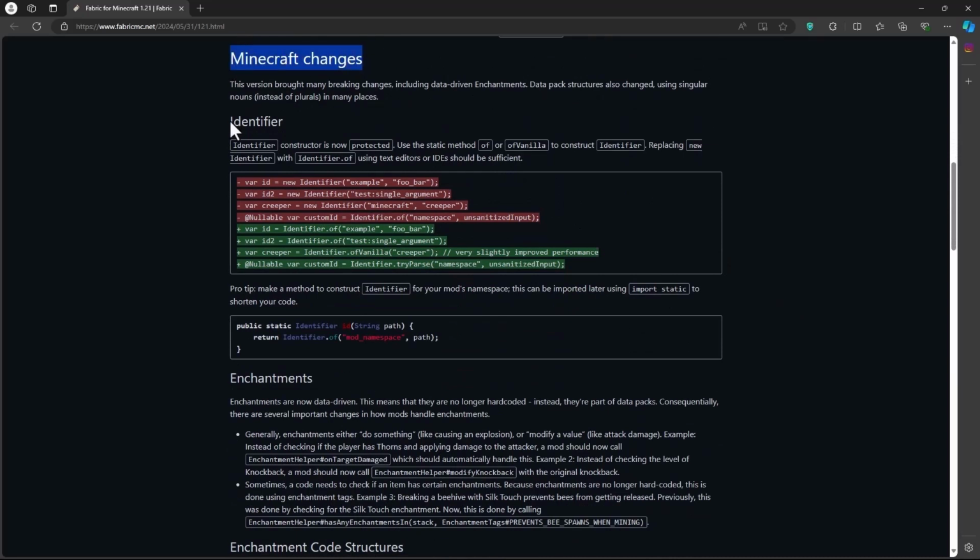Minecraft changes. The first one is Identifier. Remember we had new Identifier with the mod ID and the key, or new Identifier with the whole thing, and new Identifier for Minecraft, or Identifier of something. These things have changed. For new Identifier of our mod ID and the key, now we use Identifier.of the mod ID and the key. For new Identifier of a string, we say Identifier.of the same string. For vanilla, now we have Identifier.ofVanilla.